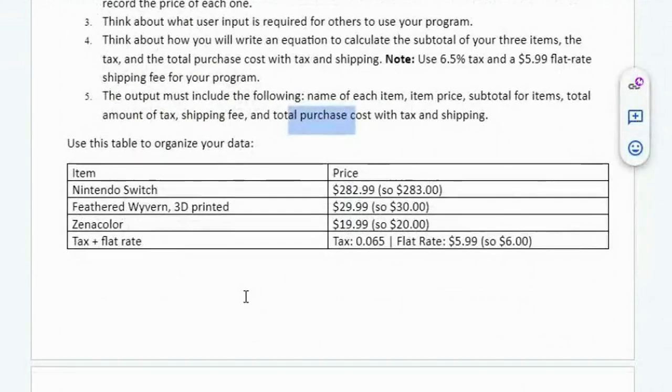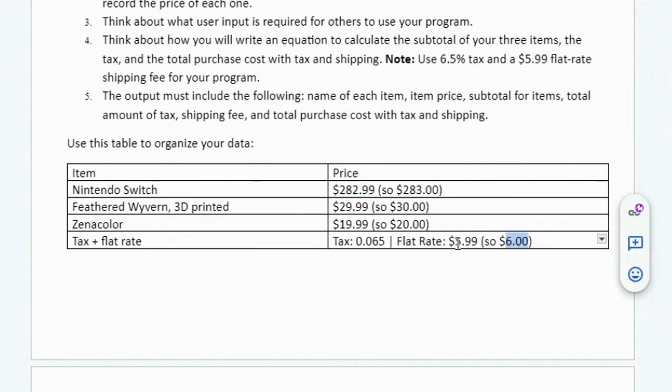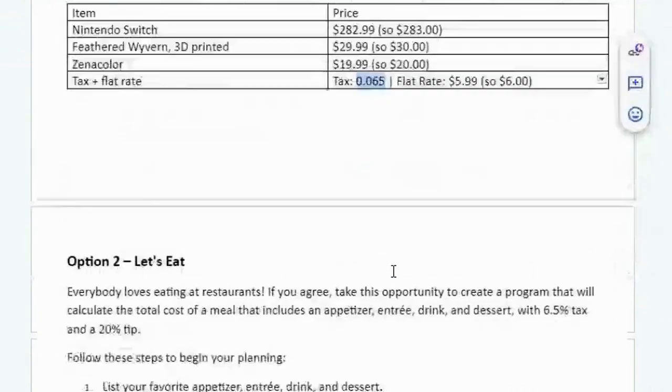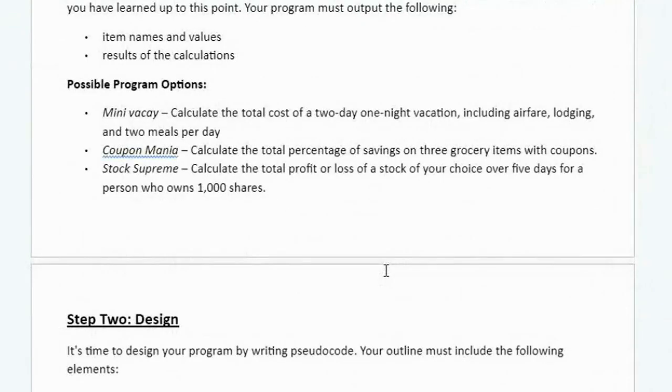And so you looked up some items, $282.99, but you're going to give the retailer an extra penny. No, you can actually use these numbers. Python is fine using float numbers. We know how to do that. And I hope you didn't use 6 because the shipping is $5.99. People get mad when you overcharge them, even when it's a penny. And it's 0.065. So, all right, we skip option 2, option 3.